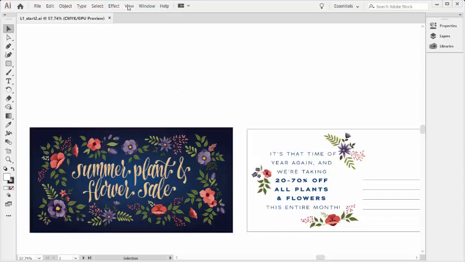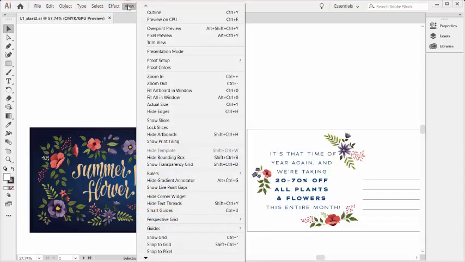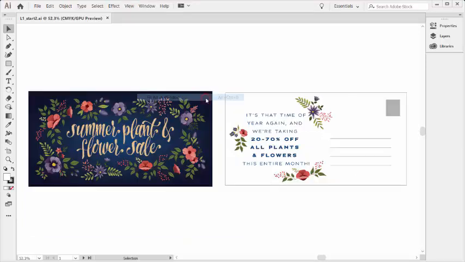So I'm going to go up to View and down to Fit All in Window. And that now shows us both artboards in the window. It's a postcard with the front and the back on it.